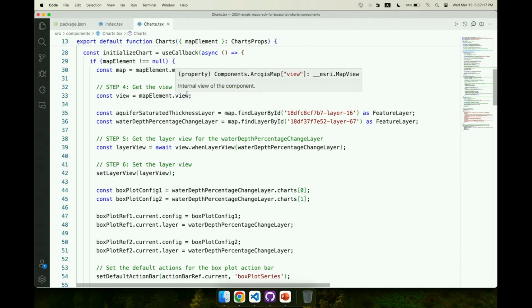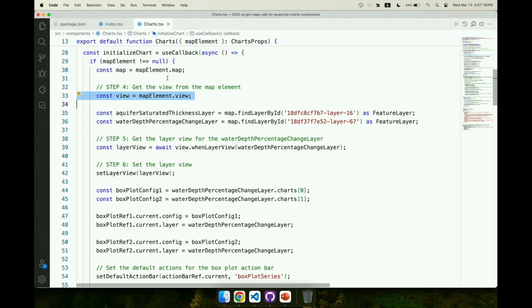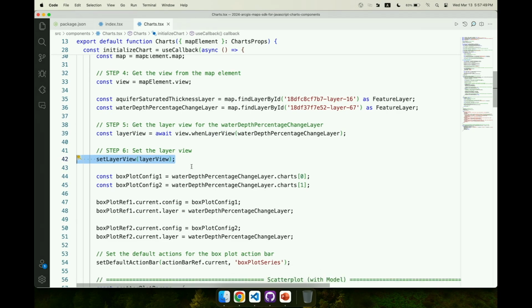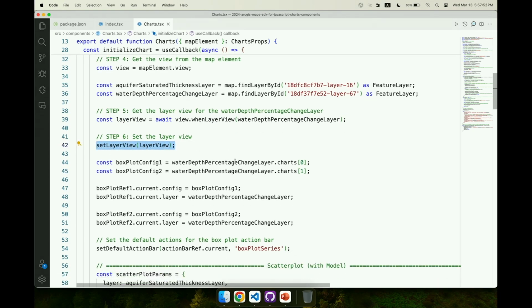Inside the initialized charts part, before we only grabbed the map element from the map object. Now we need the view as well. With the view, we can obtain the layer view by calling whenLayerView, and this will get the layer view for that specific layer. In this case, we want the layer view for the water depth percentage change. So when we highlight the features on the chart, the features will get highlighted from this layer and not the aquifer one, because we passed it into our layer view. And we use React's useState to set the layer view for the layer.